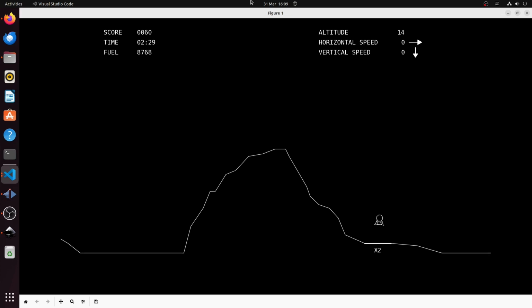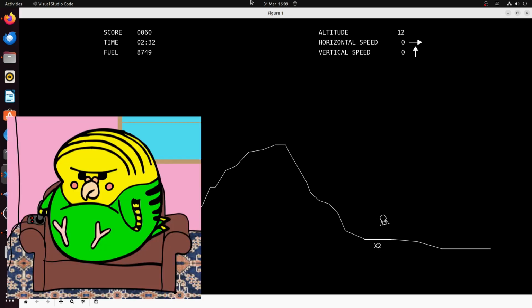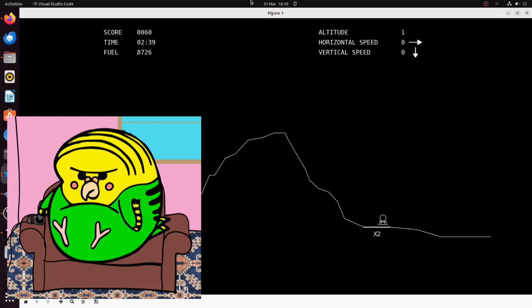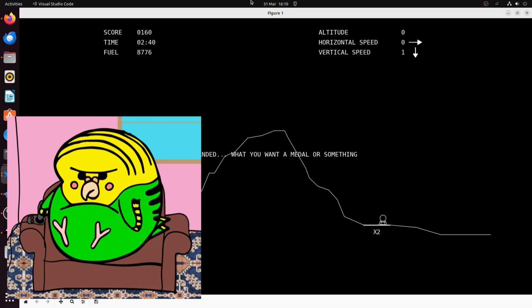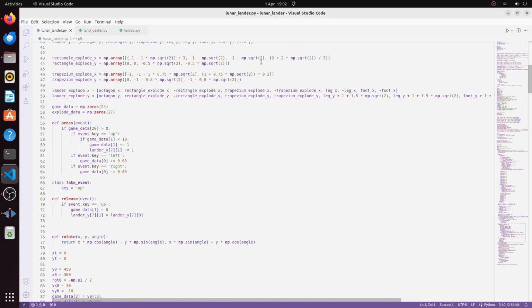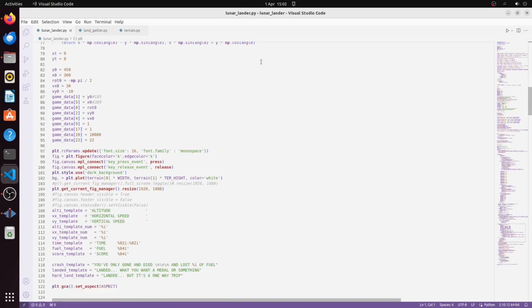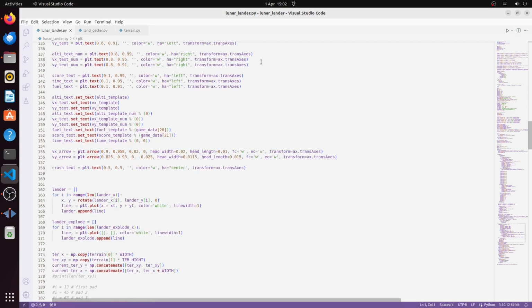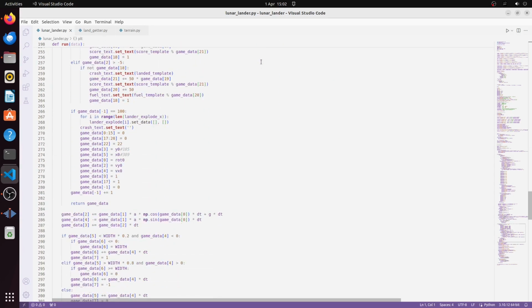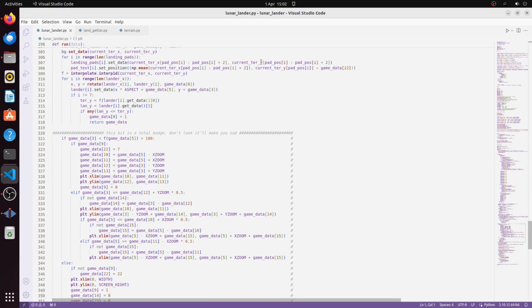From doing this project, I learned that there is a big difference between owning a computer and being a programmer. So there we are. Lunar Lander in matplotlib, numpy and scipy. And as promised, it's not good, it's just something that exists.